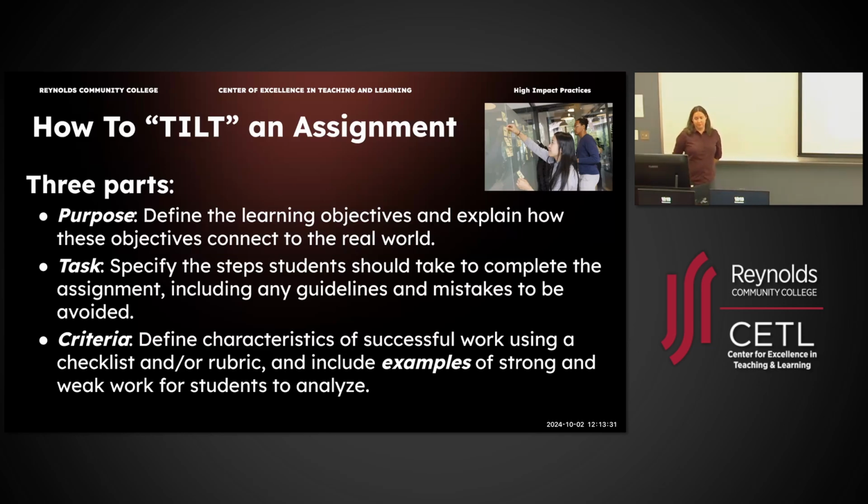First, there's the purpose. The purpose section of the assignment instruction should define the learning objectives and explain how these objectives connect to the real world. These real world connections can help explain the why.